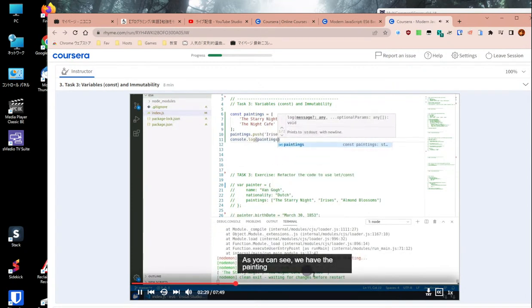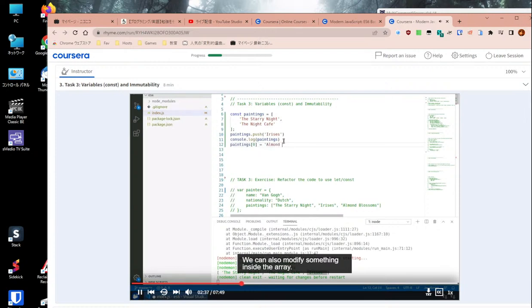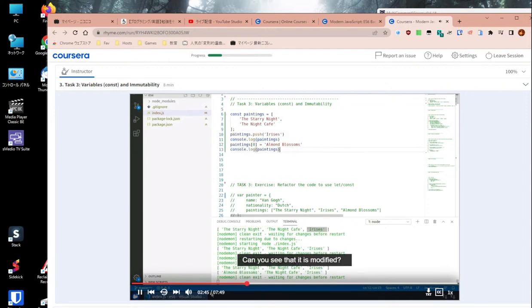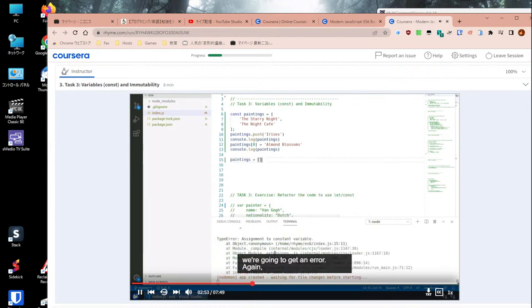As you can see, we have the new painting added. We can also modify something inside the array. Of course, we have to log it after the modification. And you see that it is modified. But if we try to reassign painting to something else, we're gonna get an error.